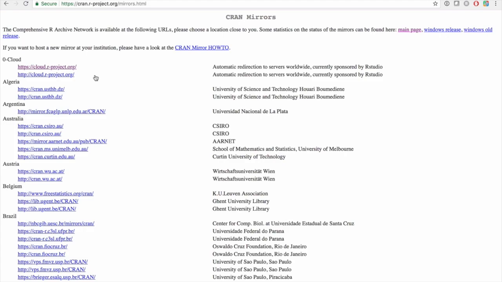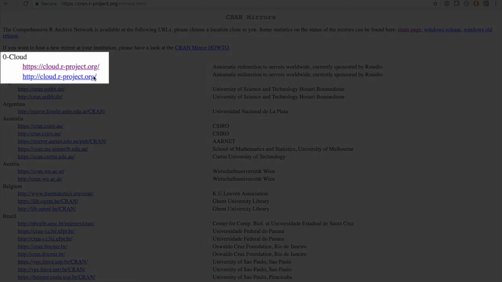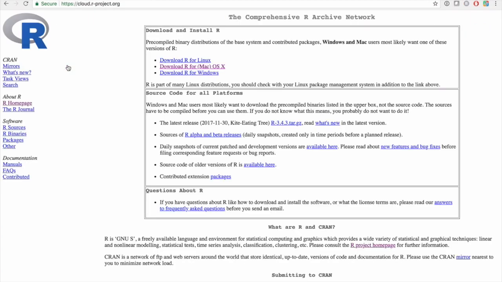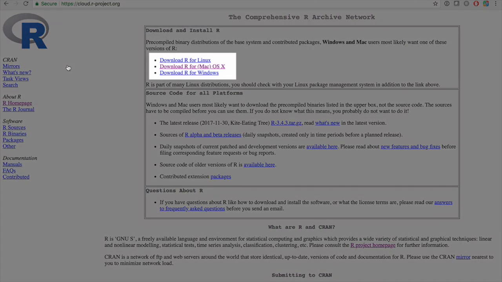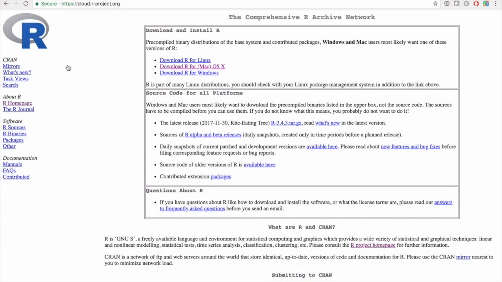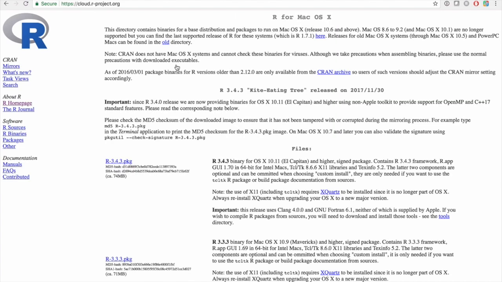From here, I encourage you to click the first link under Zero-Cloud. And from here, you'll have three different options depending on your operating system. Click the button to download the version of R for your operating system. I'm using a Mac, so I'm going to click the Mac button.